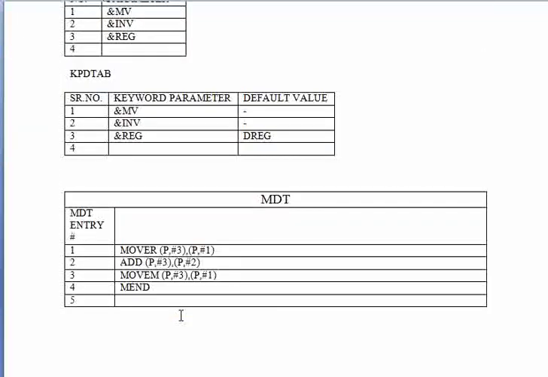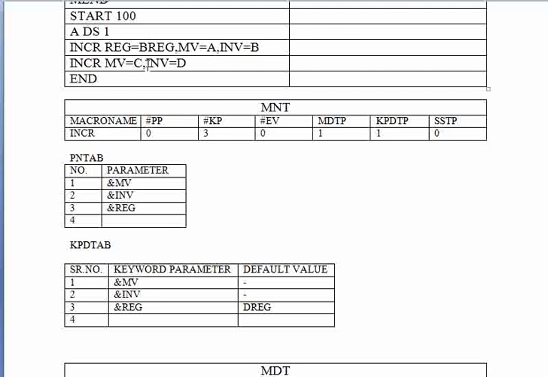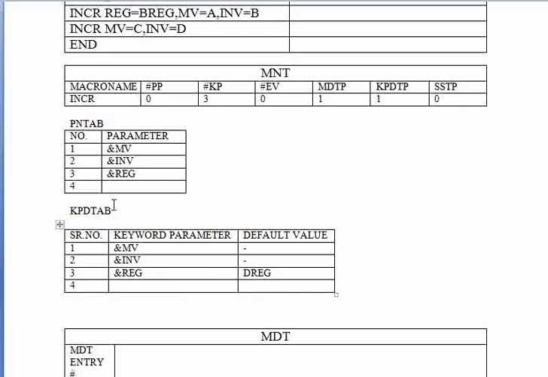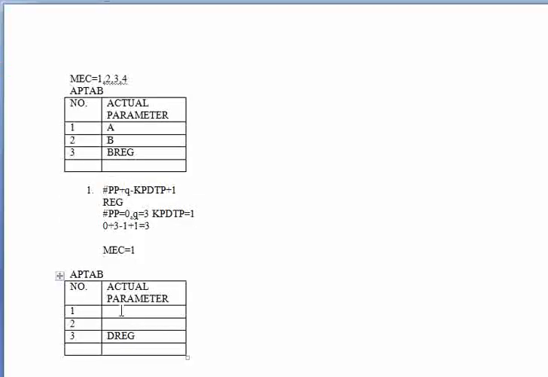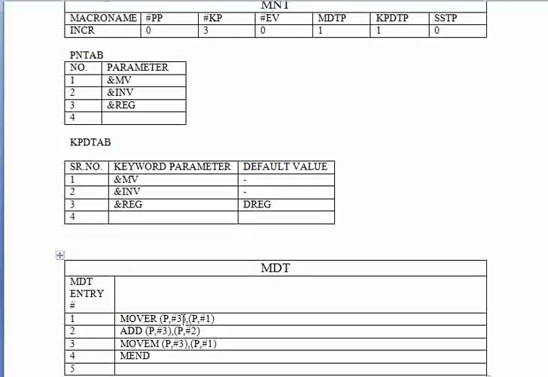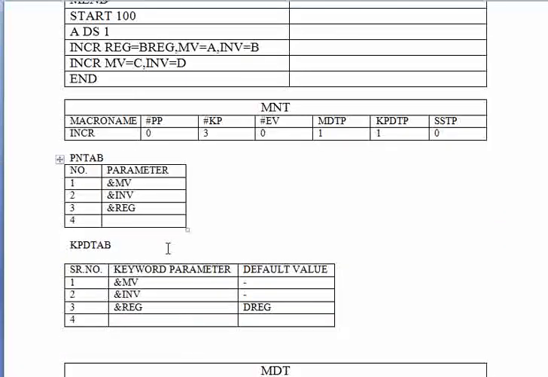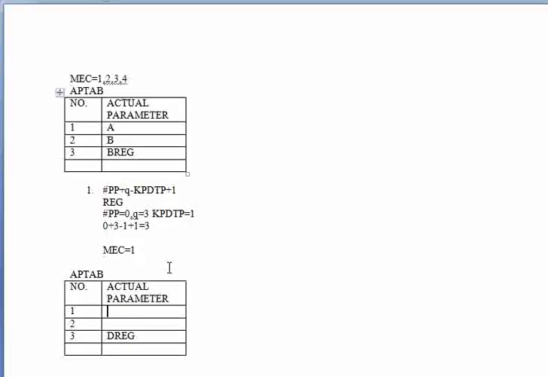Okay, and then we are going to write for the others. So we will look at keyword parameters. So the keyword parameters will be MV is equal to C. I told you it's a keyword parameter. So look at its position in KP tab, that is 1. So #PP will be 0, Q will be 1, KPDPT will be 1 and there is a plus 1. So we are actually referring to which position? We are referring to the first position if you substitute. So what am I supposed to write in AP tab? I am supposed to write a C.